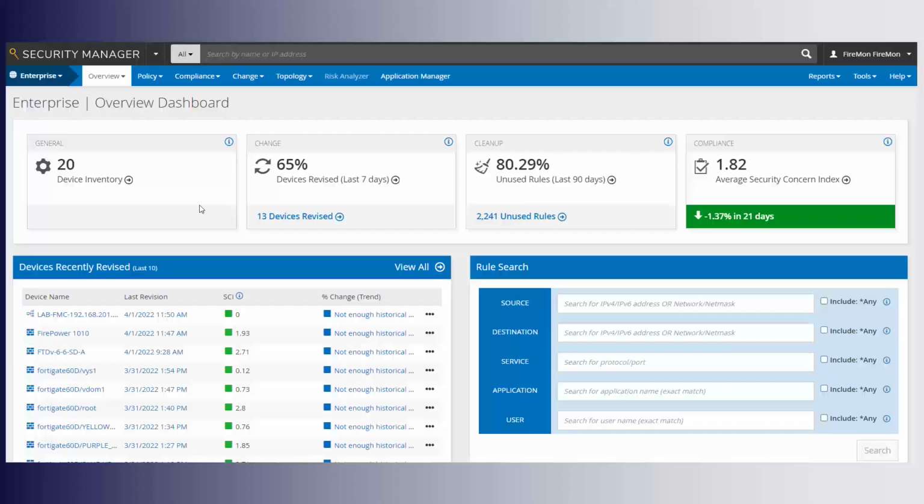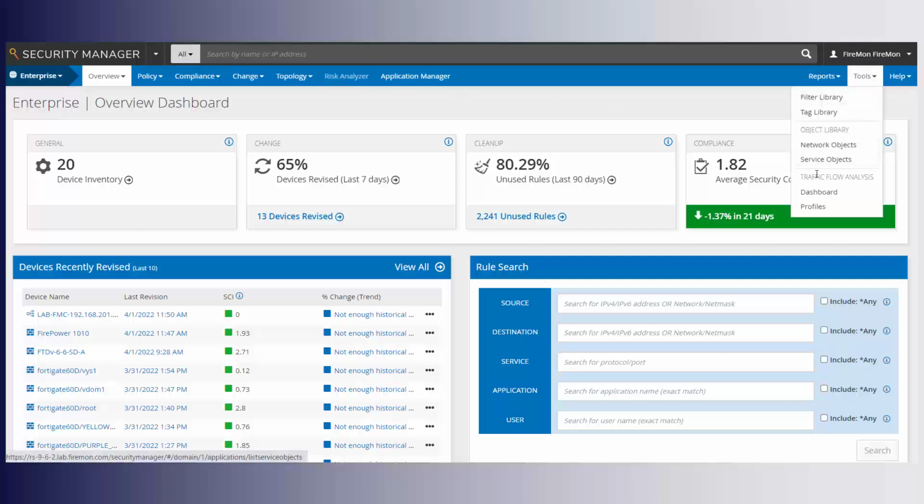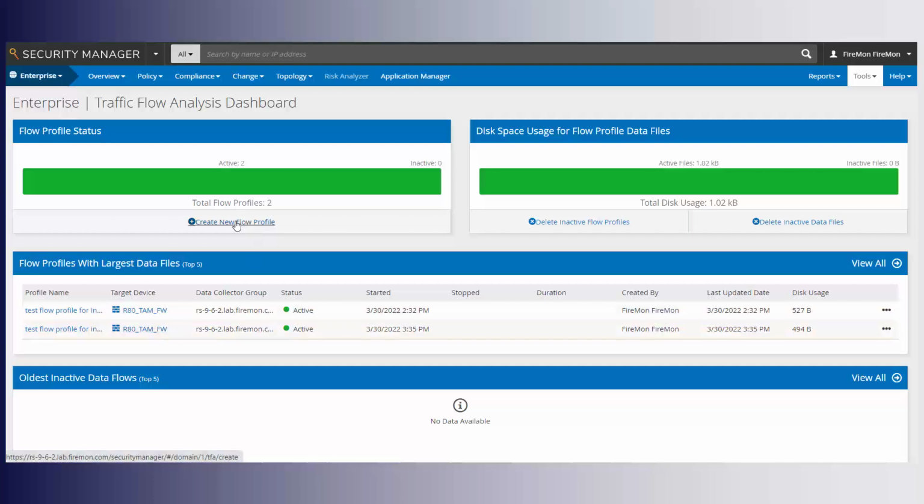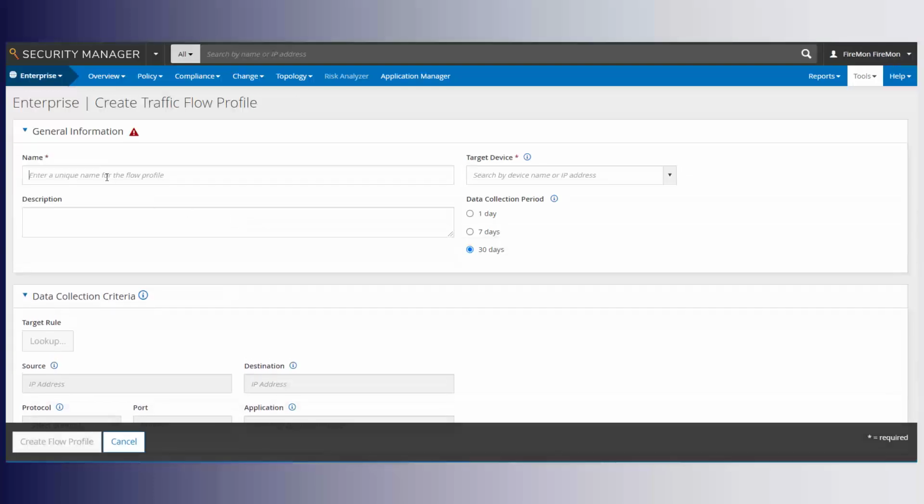So let's look at where and how in FireMon we configure TFA. Open Security Manager, then click on Tools on the top right. You will see the TFA section near the bottom, so click on Dashboard. In the dashboard you will see already existing flow profiles if you have any. To create a new one, click Create New Flow Profile.